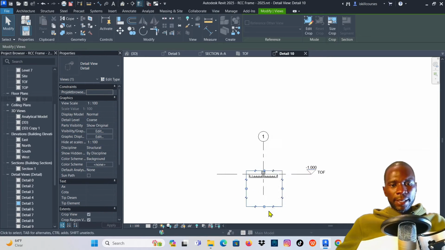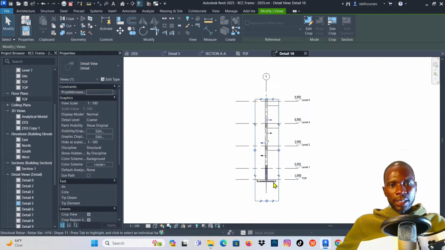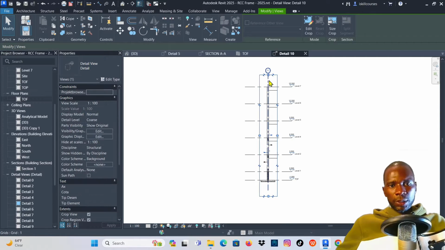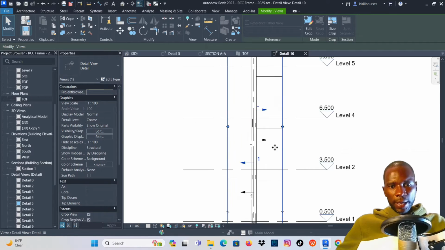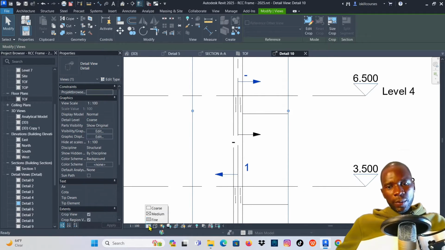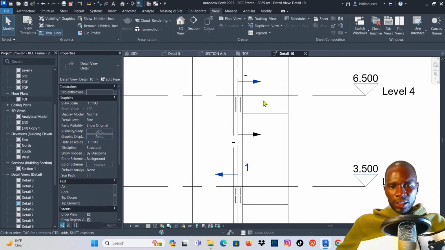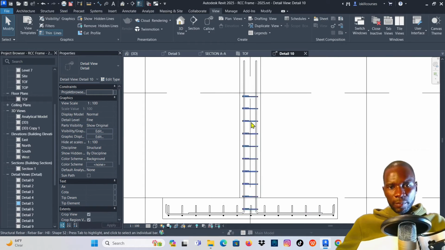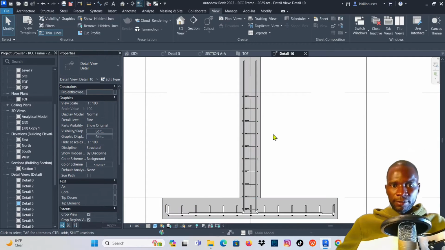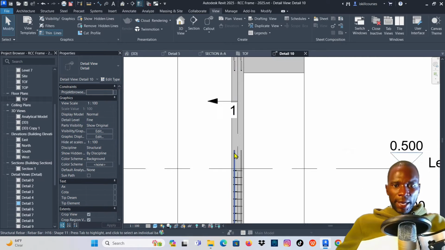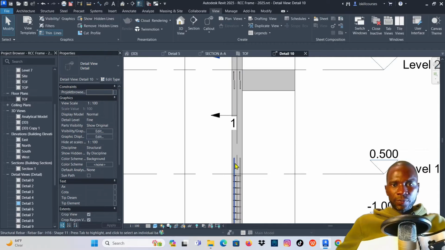Right, then select the box there and simply hold your left mouse and drag it until you expose the entire column. Then hold the left mouse and drag it up to somewhere here. I'll go down there and change to fine level of detail so that you can see these other bars as two lines, and change this one to shaded if that's what you want. So I like it this way.